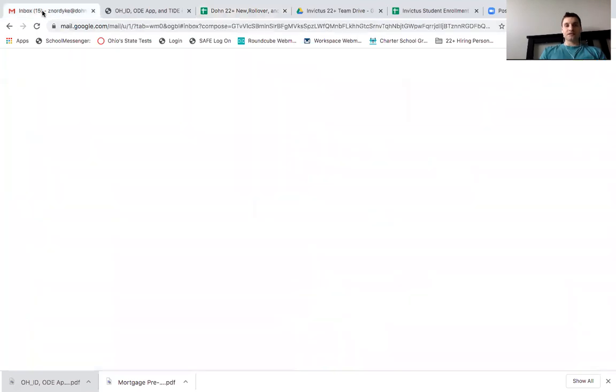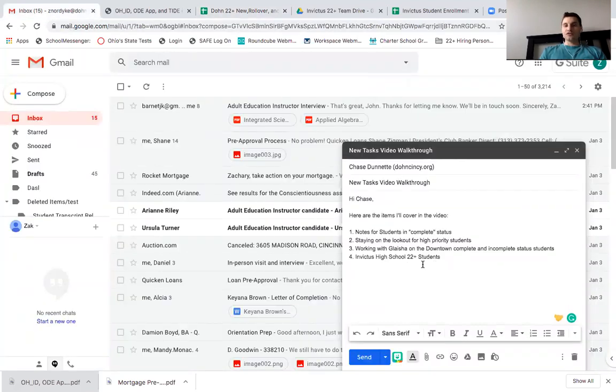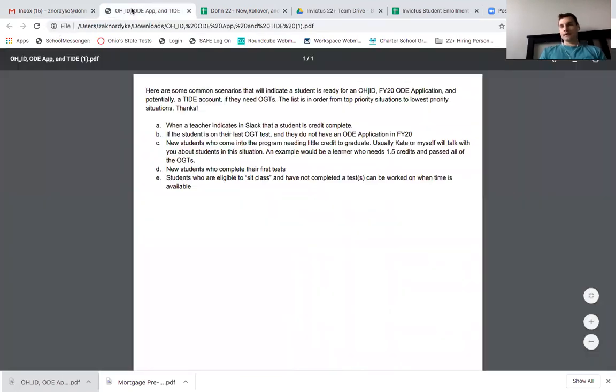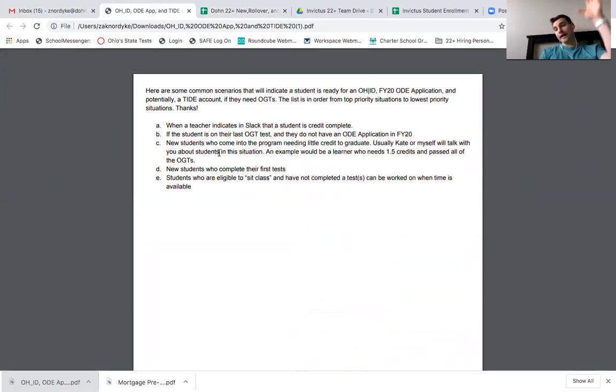So that's that. Okay, staying on the lookout for high priority students. This kind of goes to the note that I had written about when the optimal time is, or who the highest priority case is versus who the lowest priority case is, to create the Ohio ID, to create the started FY20 ODE application. And again, if applicable, if the student has not passed all OGTs and is within an age range where OGTs are necessary, to create the tied account and the SSID.